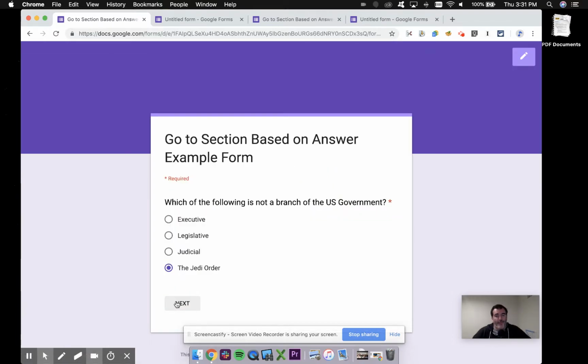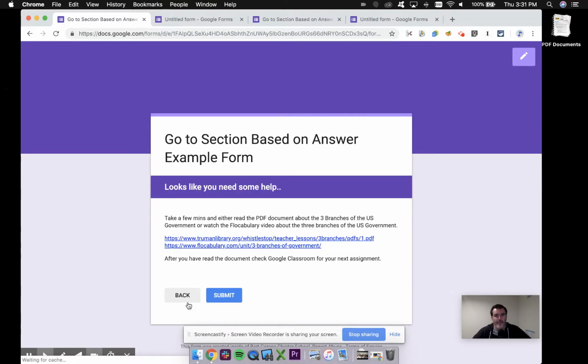And we're going to look at what happens when you choose the wrong answer. So again, let's say I think the executive branch is not part of the US government. I go ahead and click next. And now, instead of seeing that thumbs up, it says, whoops, looks like you need some help. And I was able to include here some instructions on what to do, links to 2 different resources to check out, and then also next steps. So super helpful because the kids get, again, immediate feedback, and then you're sharing with them pre-approved resources that you know will help them review.